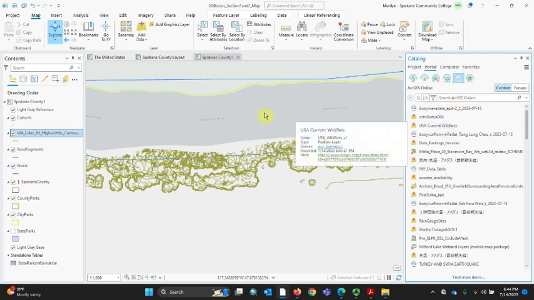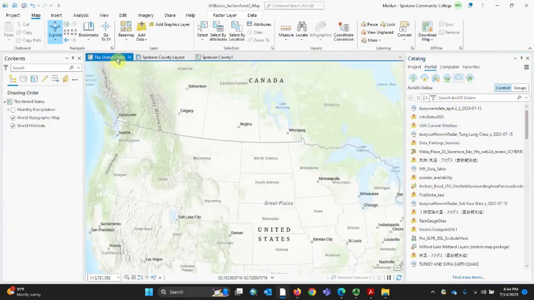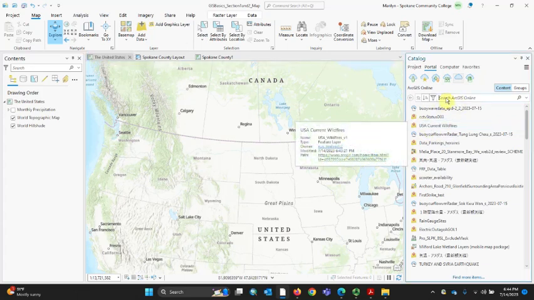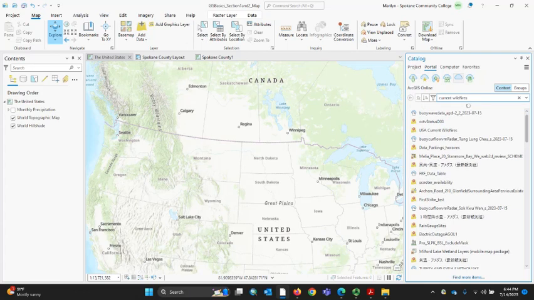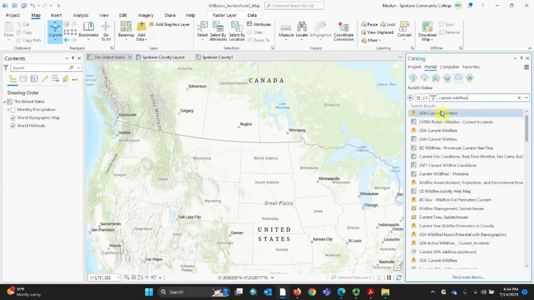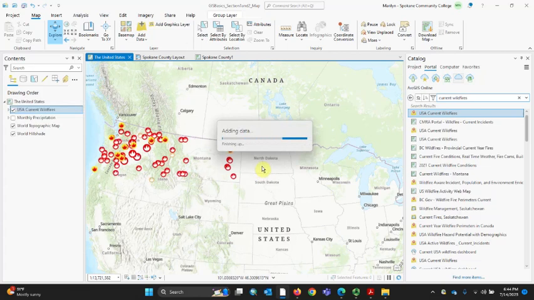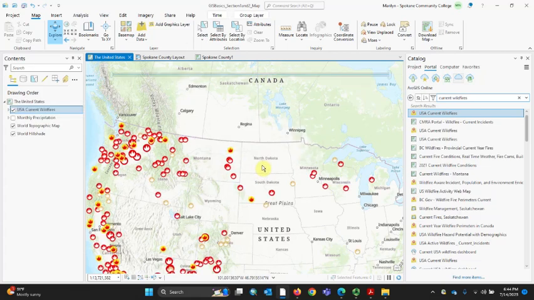Let's go to the United States map. Let's pull in USA current wildfires. If it doesn't show up for you, you can type in current wildfires. Depending on the time of year, it might be exciting or not. So USA current wildfires. Let's pull this layer onto the map. We know it's a layer because it has that little point symbol. And let's see what it looks like. There we go. Is that fun?